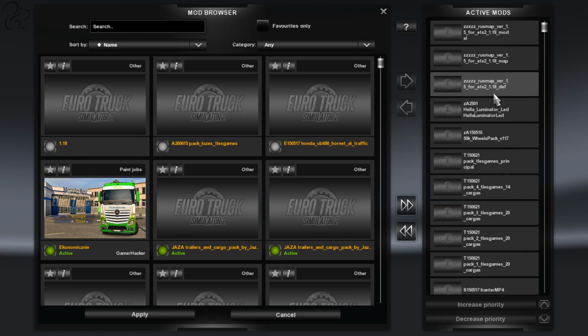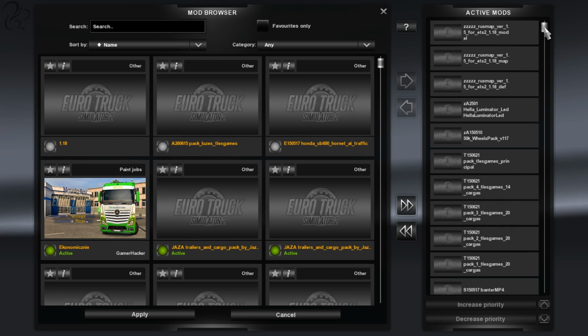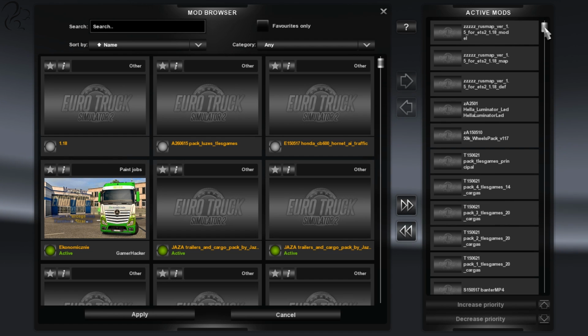Now, there are some big differences between the two. Most notably, on the right here, in 1.18, the game would load mods in alphabetical order, so the file name was important. So if the file name started with the letter A, it would be loaded first. And if another file name started with the letter Z, it would be loaded last. Now what that meant was a mod that was named with a Z would load last and it would have a high priority. Because it loaded last, it would overwrite anything before it.